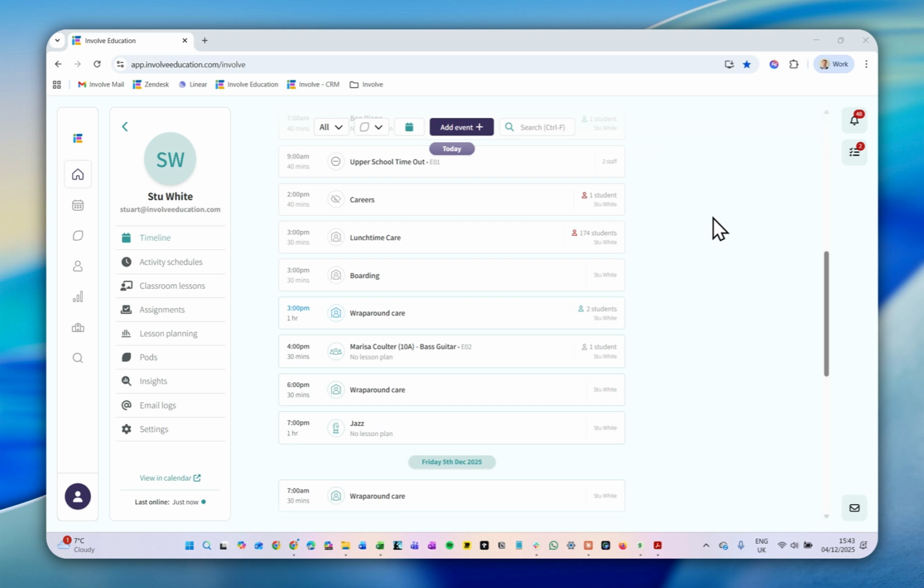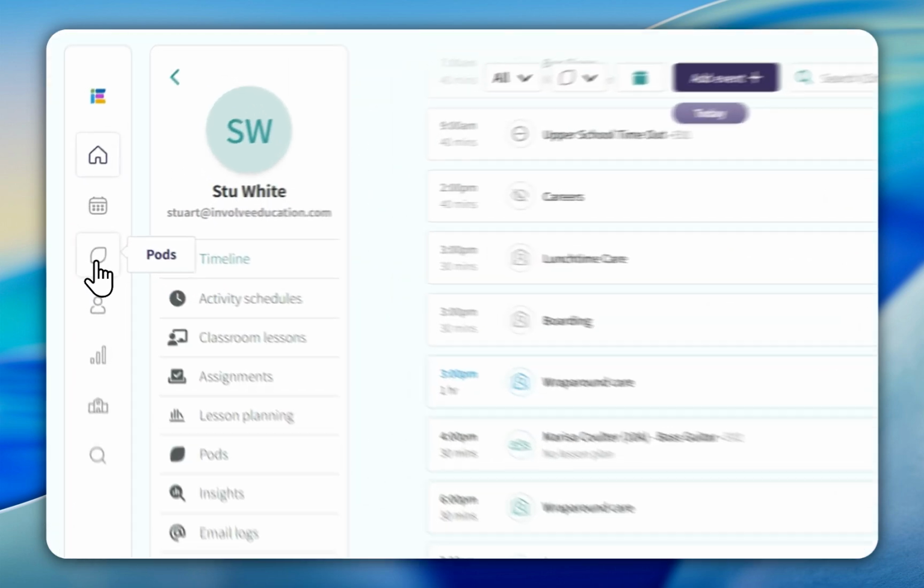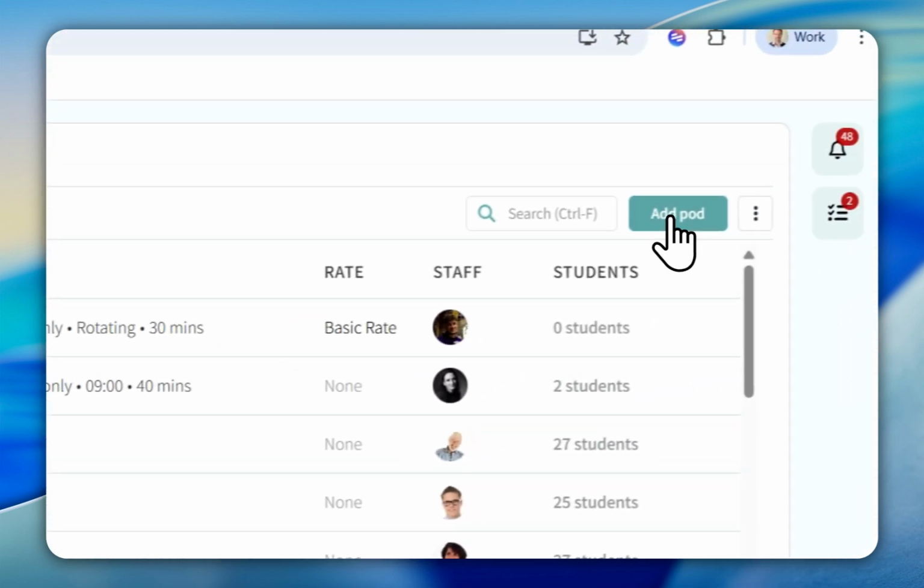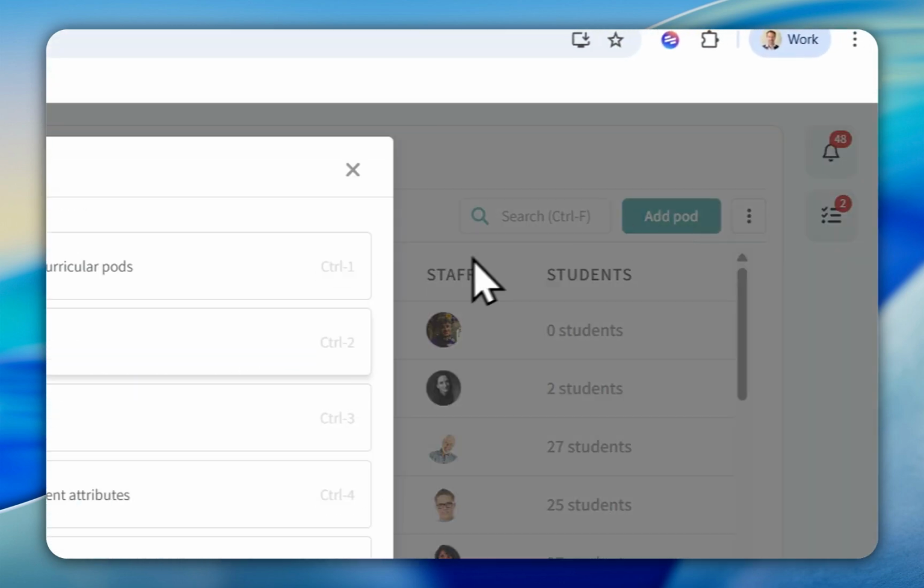In this demonstration, we'll be looking at setting up a series of wraparound care pods, for example, breakfast, lunch, or dinner, where payment is required for a parent to book their child onto that care pod or that care event. To achieve that, I'm going to pods and click the Add a Pod button.